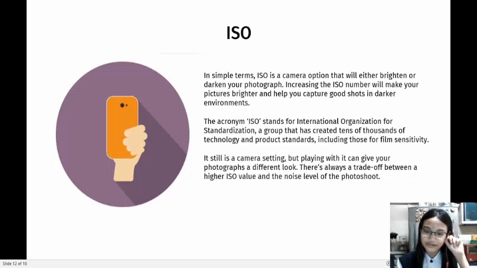So you may be wondering, what does the ISO stand for? It stands for the International Organization for Standardization, a group that has created tens of thousands of technology and product standards, including those for film sensitivity. It still is a camera setting, but playing with it can give your photographs a different look.